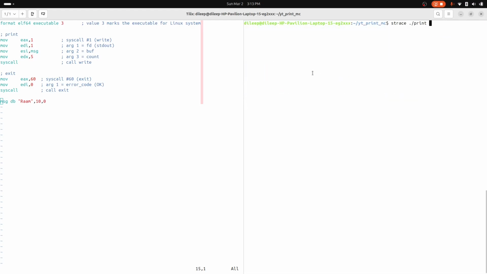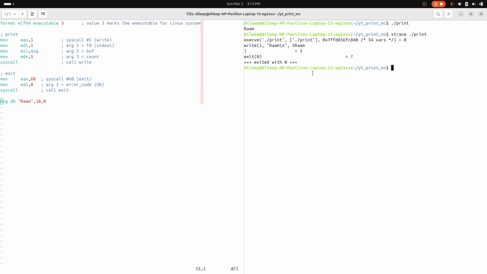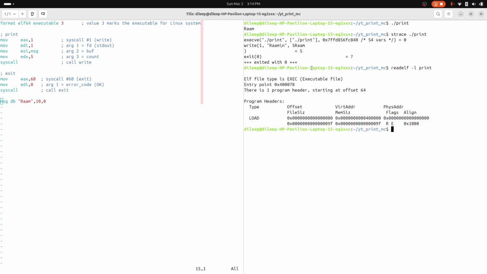Now I will run this program. Oh wow, it printed RAM. And if we trace the system calls, we are executing our write system call with fd 1. The buffer is RAM and newline, and the count is 5. It is printing RAM. This write system call is returning the value 5, meaning it has written 5 bytes to stdout, fd 1, and then it is exiting with 0. Done. And we can see here the file size is 9F now, memory size is 9F now, and the rest of the parameters are the same. So it is working. It is printing RAM.